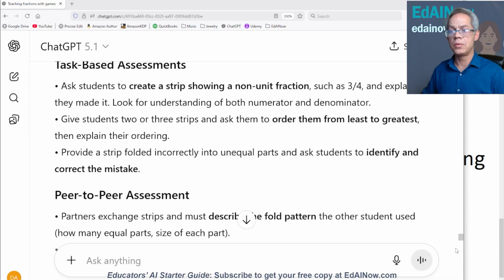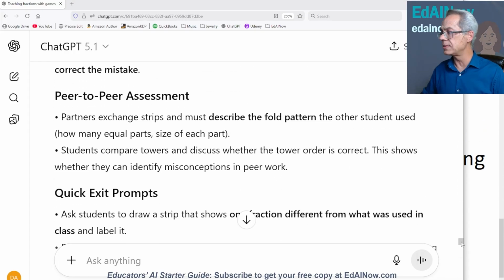So there you go, a multi-step process for introducing and helping students to begin to master the concepts in the subjects that you teach. I hope you found this useful. Take care.